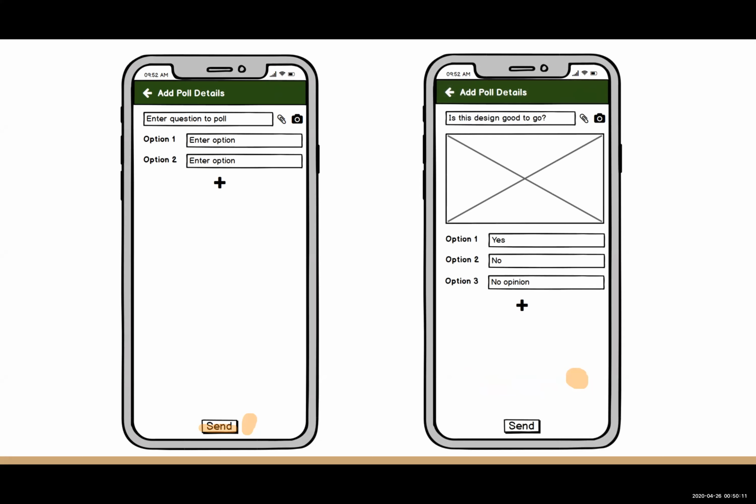Is this the design which is good to go? Yeah, this looks good. Is everything as per what you expected? Yes. Confirm poll. So now let's suppose you have to take yourself out as the host. Now you're somebody answering the poll. So how do you go about the screen?